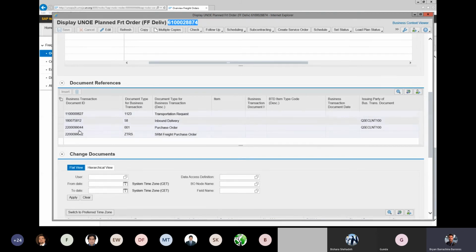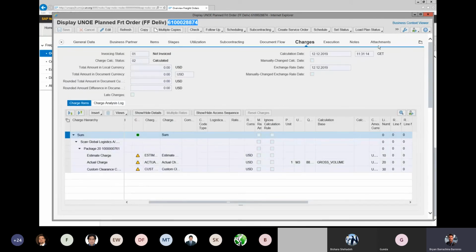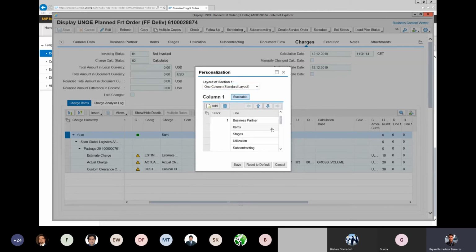So we have all our documents coming from SRM and one in TM that are linked to this freight order here. To add these sections, yesterday I went through this briefly, and I can do this again. You simply go to the personalization box here, open the personalization dialog box, and play around with the stacks and columns that are displayed here. We see, if we scroll down, that we have several stacks.